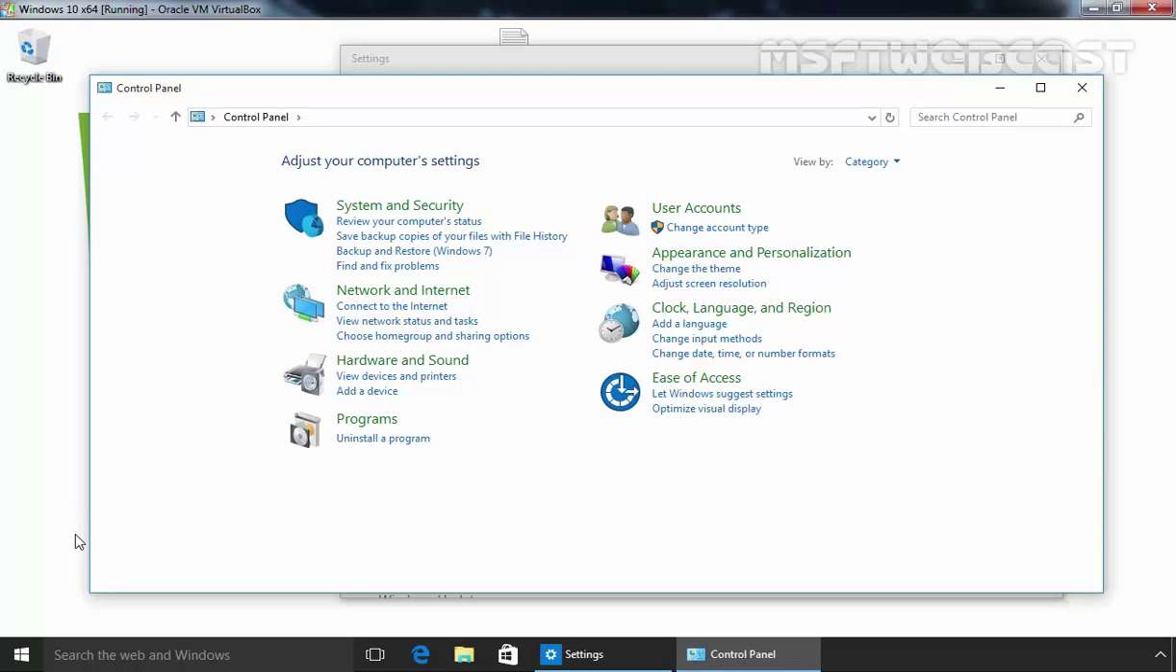I'm not sure why it is called Godmode, because it's basically just a list of all the possible settings in one place, and you don't have to name it Godmode. To get this master control panel, you need to first create a new folder on your desktop, and then you have to rename it with something specific.